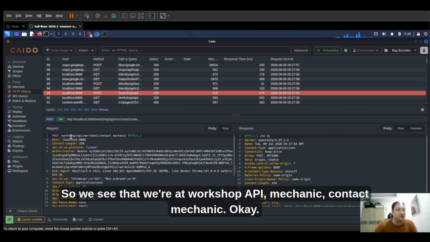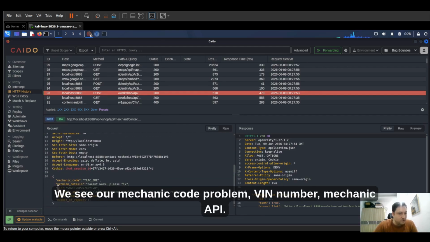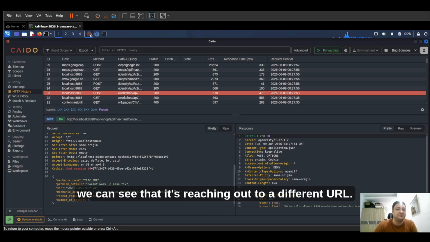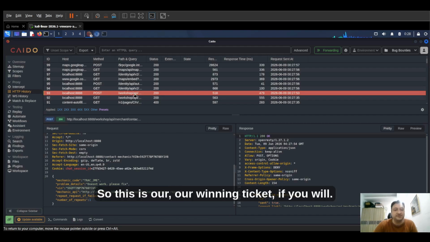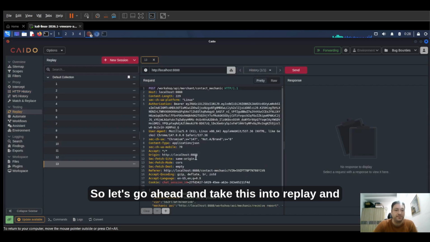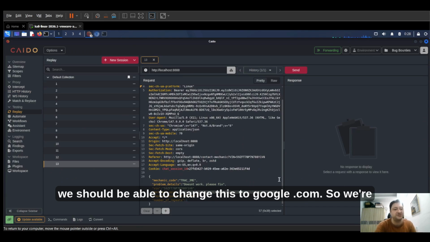So let's take a look at this. We see that we're at workshop, API mechanic, contact mechanic. Okay, so let's look at the JSON request. We see our mechanic code, problem, VIN number, mechanic API. We see this URL. First off, we can see that it's reaching out to a different URL. This is not good. So this is our winning ticket, if you will. Let's take this into replay and manipulate that. The goal of the actual challenge for Crappy is we should be able to change this to google.com.